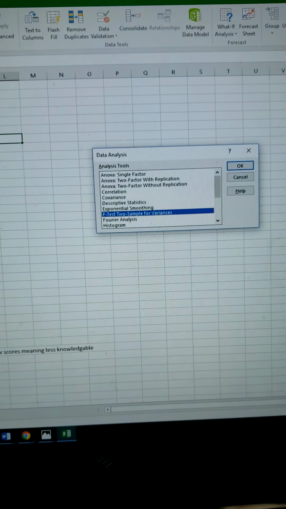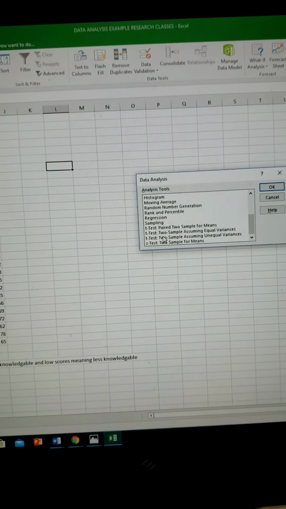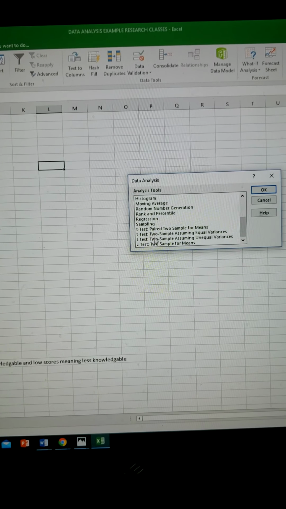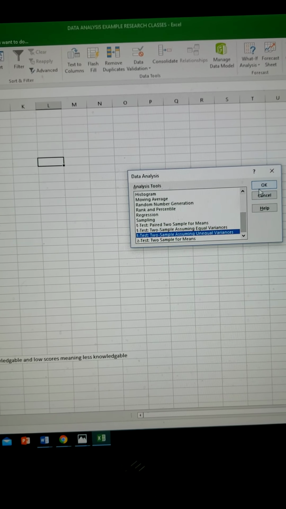So what we're going to do is select the t-test instead. You want to do the t-test assuming equal variances. We're going to hit OK.